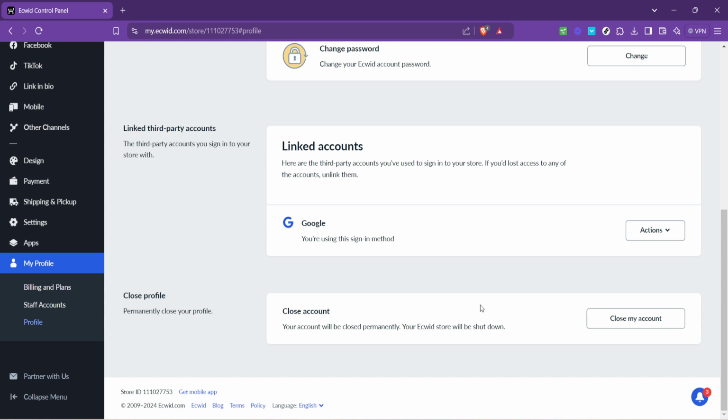It's always a good idea to review and understand the terms of deletion and data retention policies of any platform. Whether you're closing your account to start fresh elsewhere or simply taking a break from e-commerce, make sure this decision aligns with your business goals and personal needs.